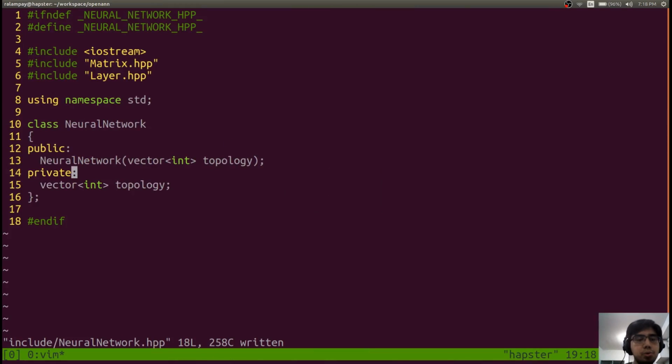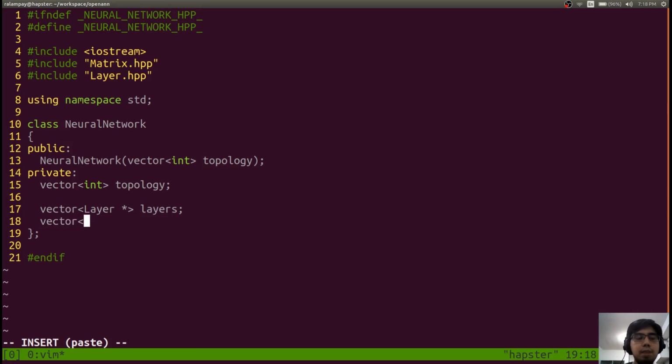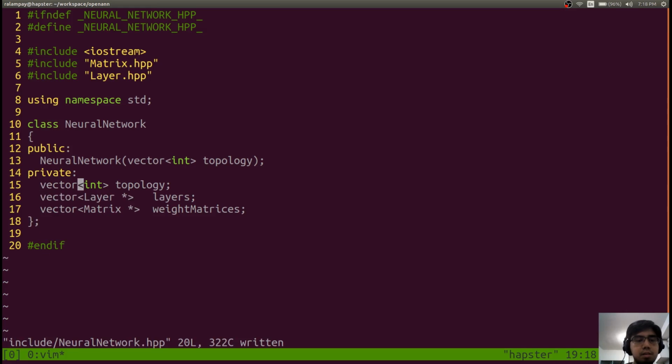Okay, so what I want to do here is it should have a vector of layers, right? As well as a vector of matrices. So let's call this weight matrices. Alright, so we have something like this.